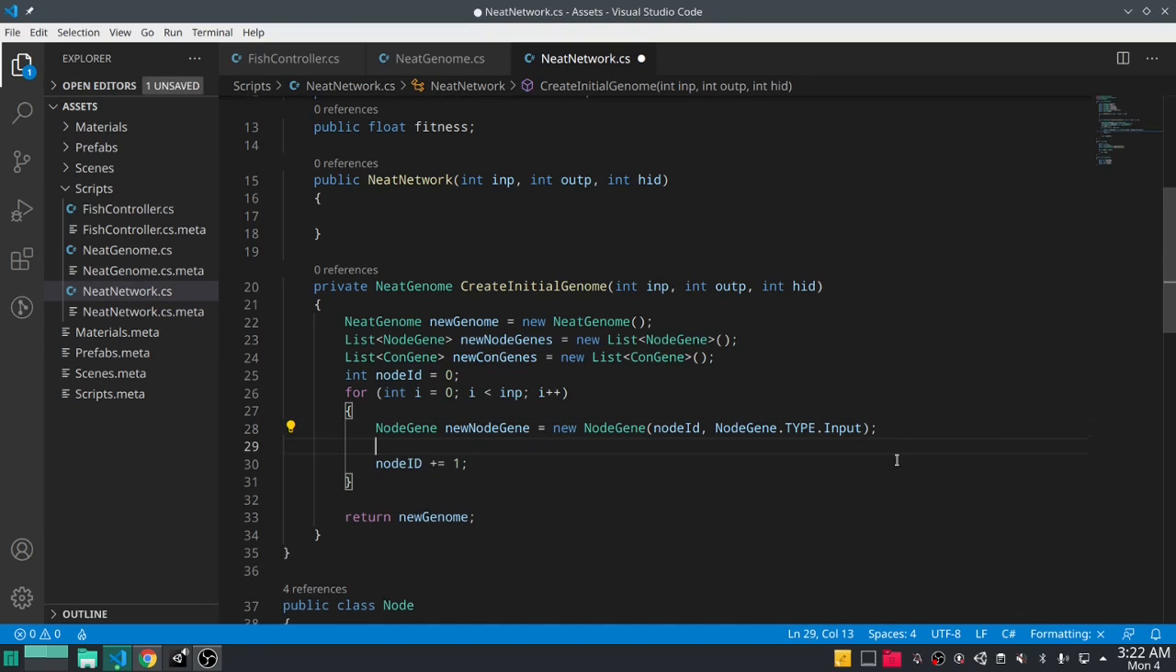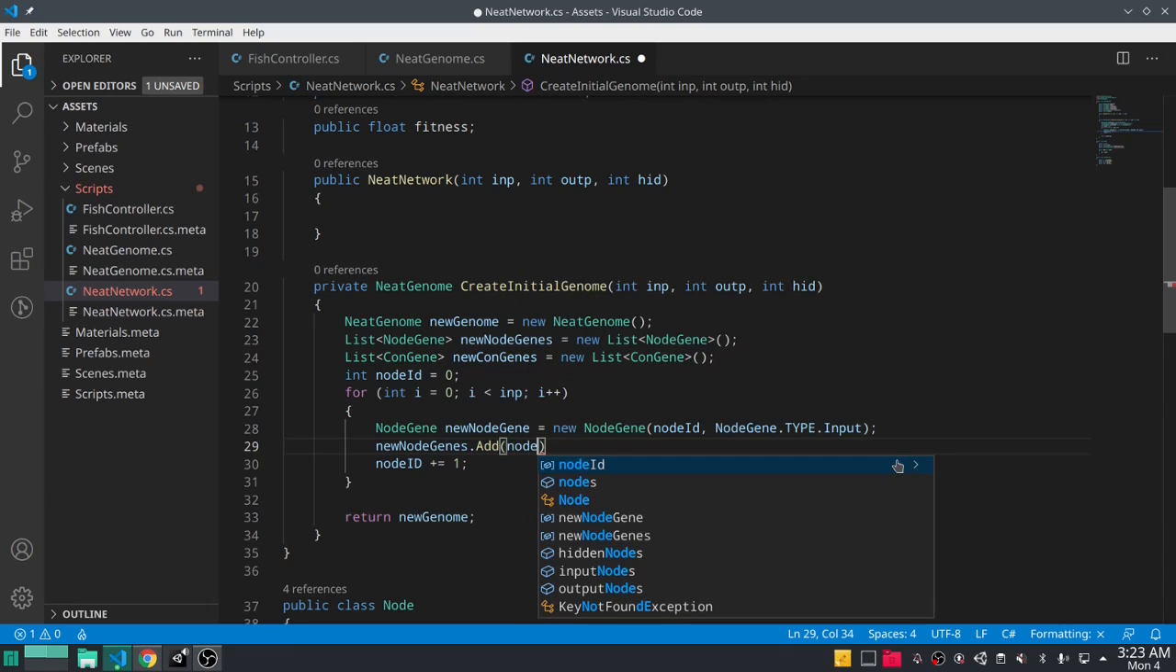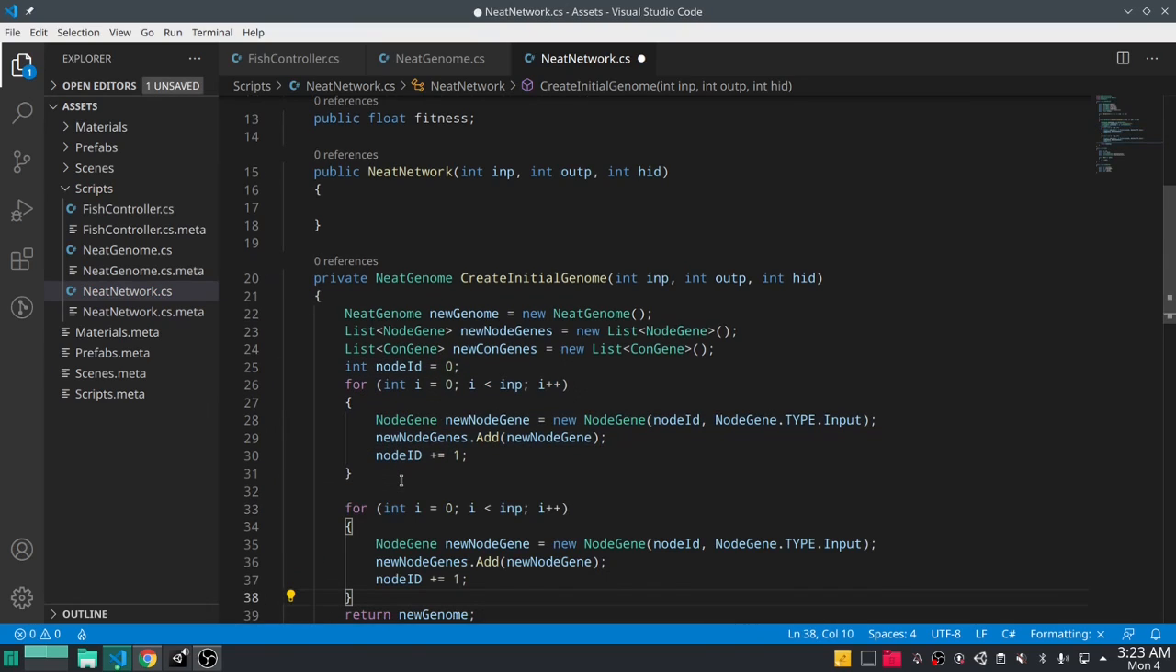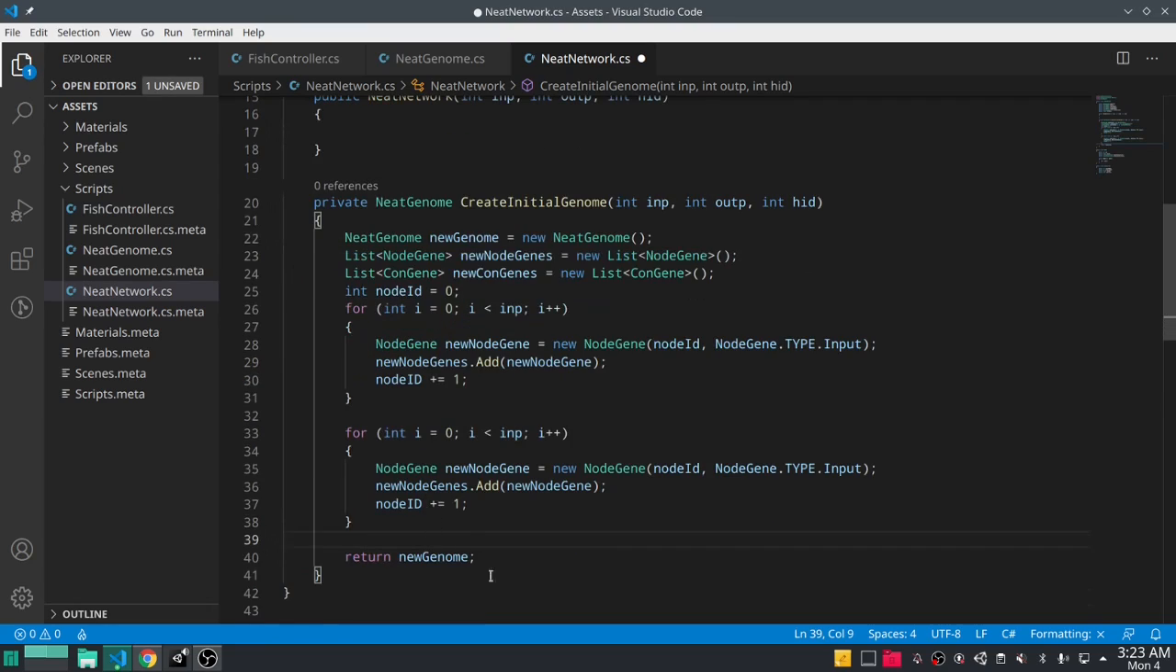Now we need to add this to the list. So new node genes dot add new node gene, and that's perfect. Next, we just copy and paste. This is what we copied and pasted, and now instead of going to input, we go to output.